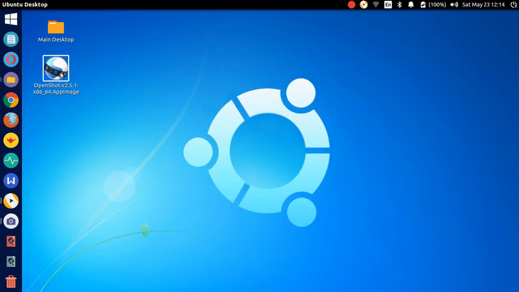So just go to the Openshot website and download the application package. If you look at my desktop now, I have downloaded it and you can see it on my desktop. There's a simple way of installing an application package like this, and there's also the terminal method. So I'll first of all show the simple way.